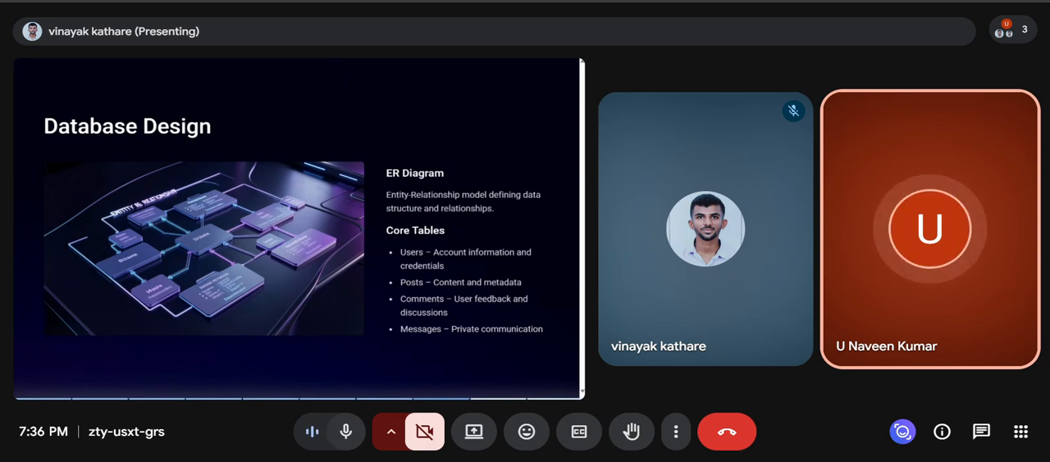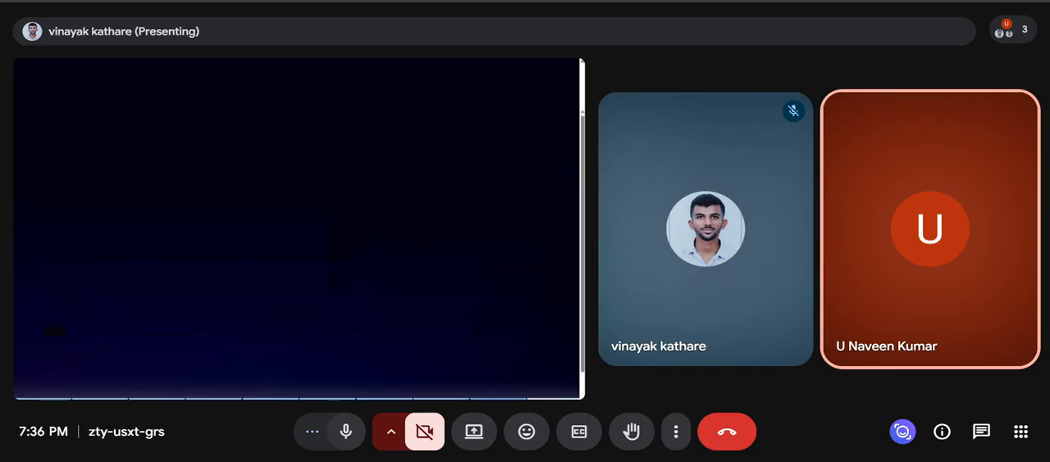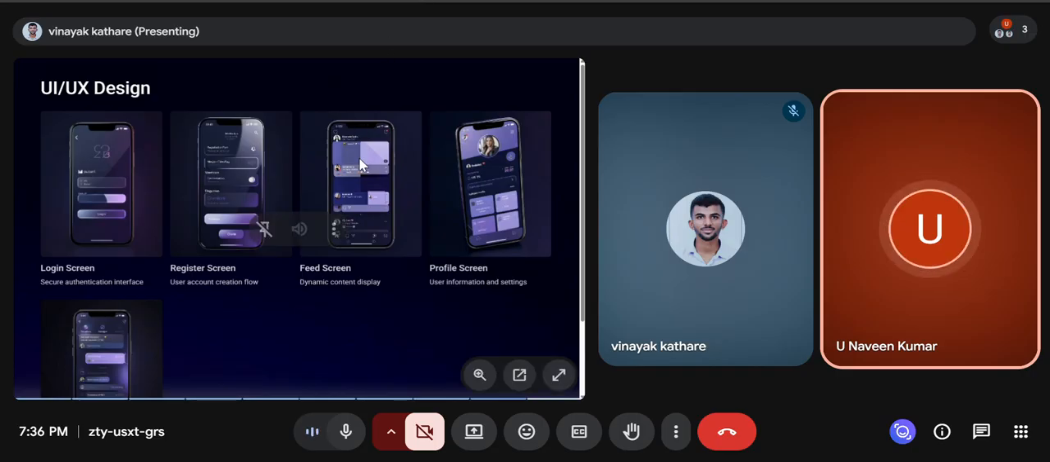In the next slide we have the UI/UX design. We have the screenshots of the project: login screen, register screen, feed screen, profile screen, and chat screen. In the login screen you enter username and password. Features are email and password input fields, and a login button with validation, and it will redirect to the home page after login. We also have a link to the registration page and error handling for invalid credentials.